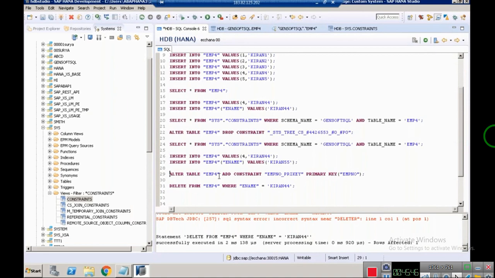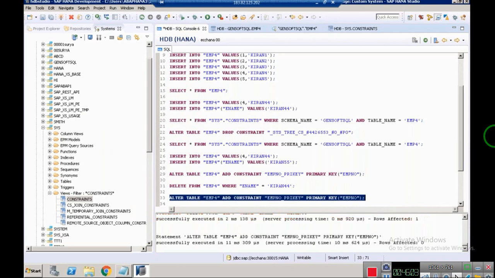Let me recopy this. I can directly execute, but you practice in the same sequence whatever I send in the notes. Alter table, table name, and so on. When I execute, yes, it has altered the table. Let me query for the constraint.